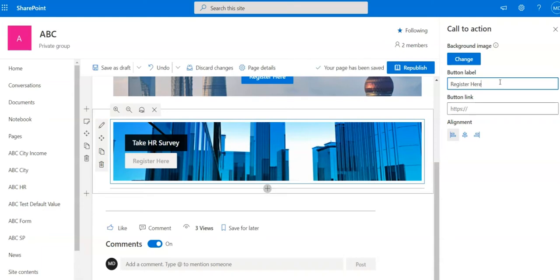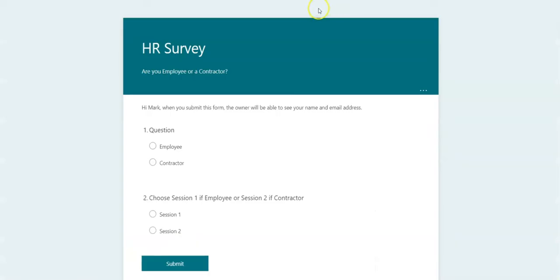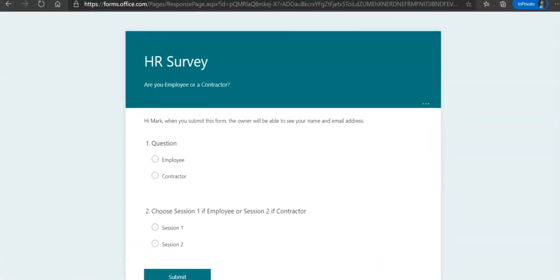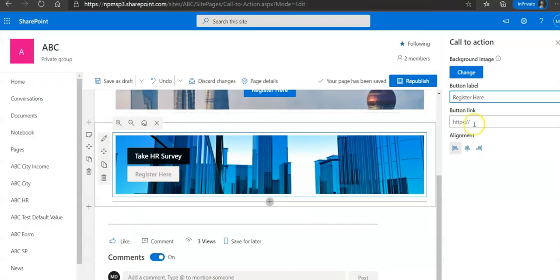And third one is to get the link. I have already created a form for HR survey or registration. I'm going to bring that. This is my form here. Click on the address, control copy, go back to the button link, paste.